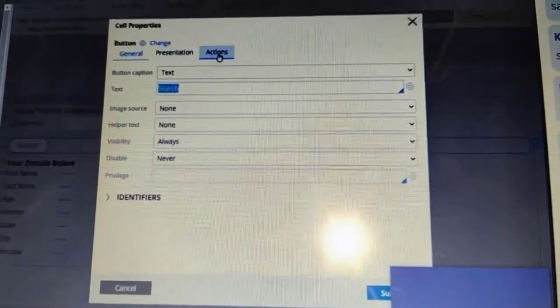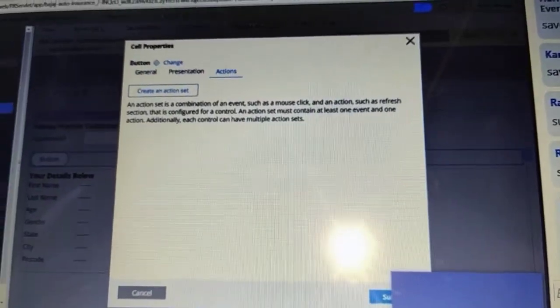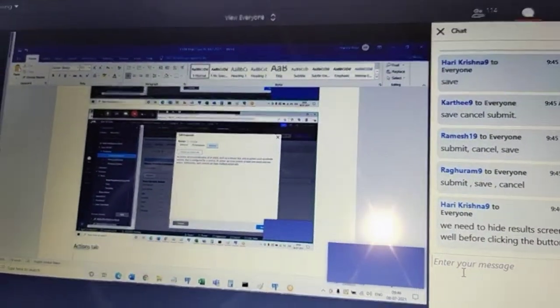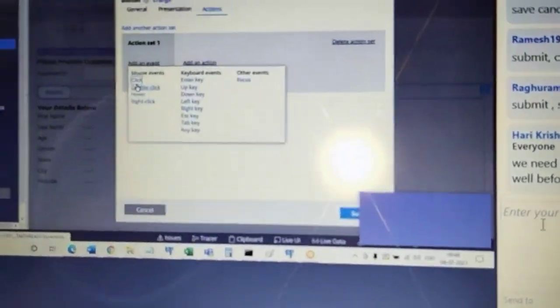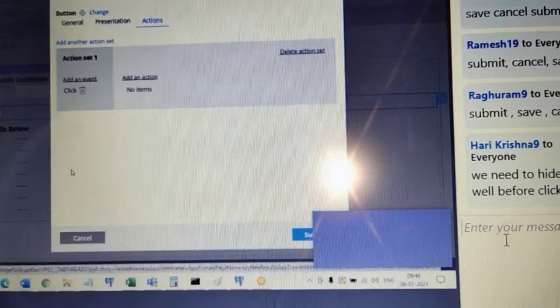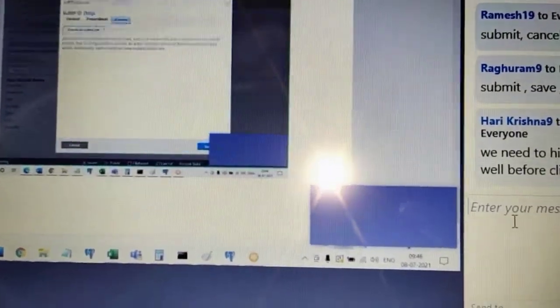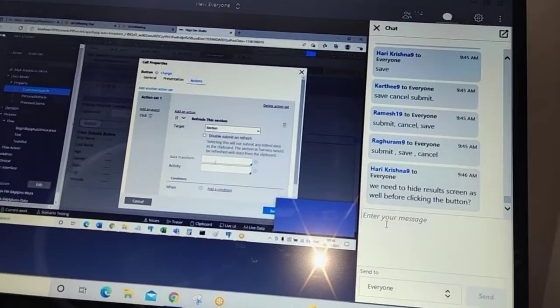And then thereafter go to actions. You know this, right? Already. Create an action set, add an event, click. What is the event? Click event. On click of this button, we would like to refresh section and call the activity.